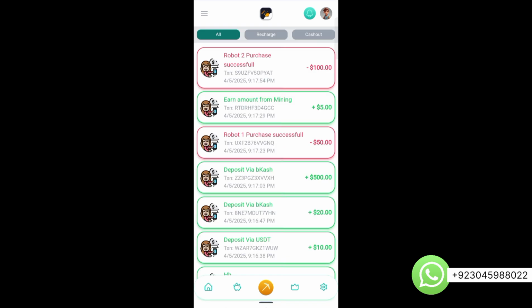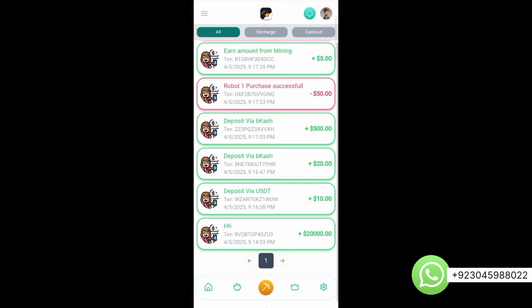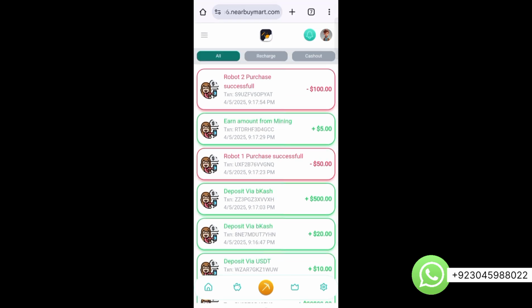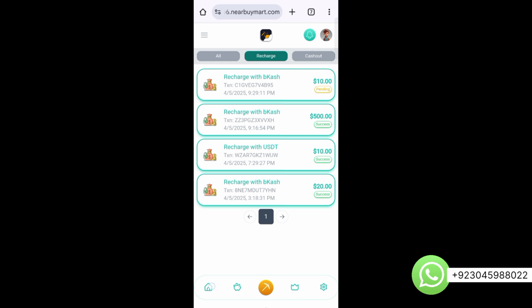Here's a record option, so you can view all your mining records, deposit and withdrawal records. Everything will be shown to you over here in this section. You can see all the details of records, recharge, and cash out over here.